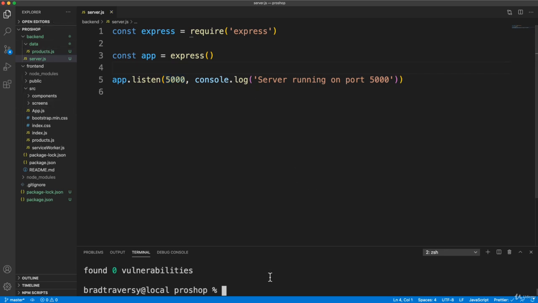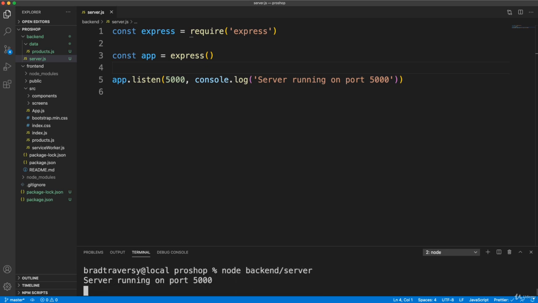So if I save that and I run node backend/server, you'll see server running on port 5000. So just these three lines will let us run the server. It doesn't do anything. We don't even have any routes, but it does run. So I can Control C to stop that.